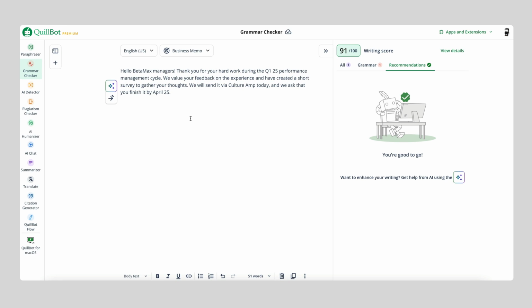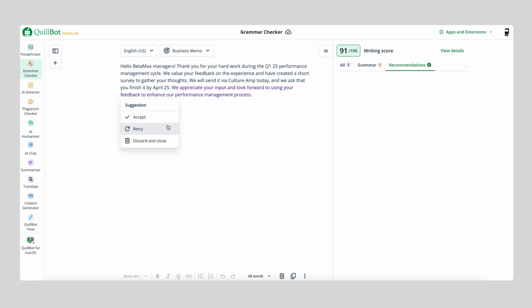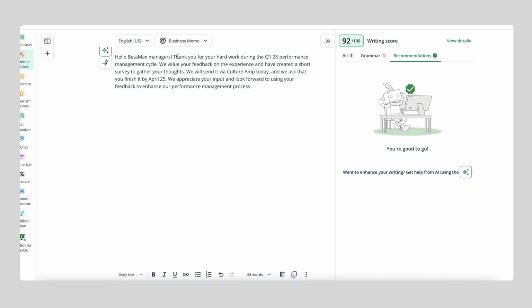That's better, but it ends a bit abruptly. Okay, this is almost finished. Let's add some formatting.